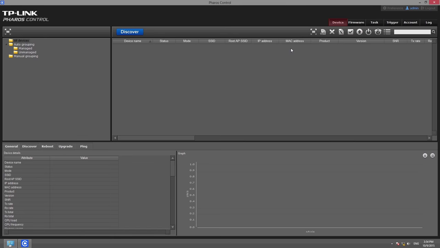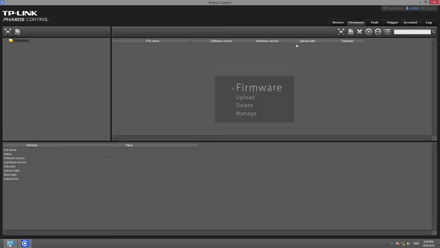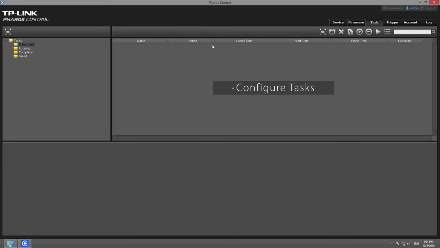The Device tab provides a list of devices which can be managed using the function buttons on the toolbar. For example, you can click the Edit button and configure any listed device. In the Firmware tab, you can upload, delete, and manage firmware that is stored on the server. In the Task tab, you can configure and manage a variety of tasks.